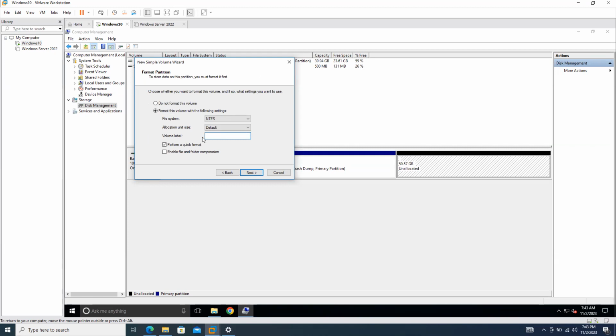For the study material will be stored on the drive D. Entertainment material will be stored on the drive E. So you can give it a name. You can perform a quick format. You can select the file system. We have FAT32 and NTFS.